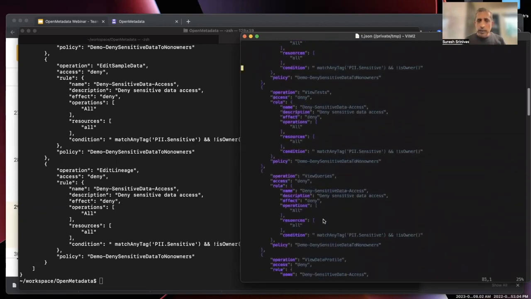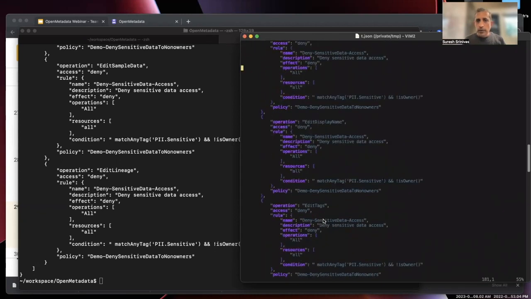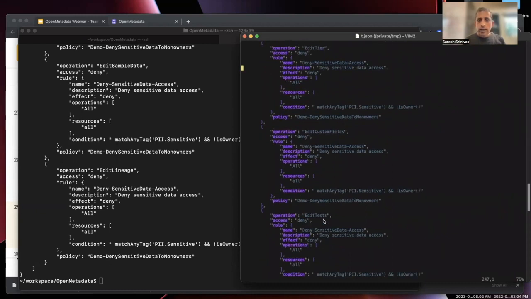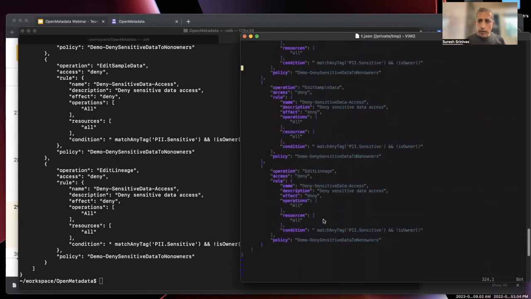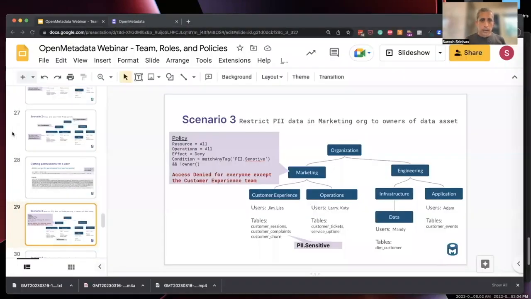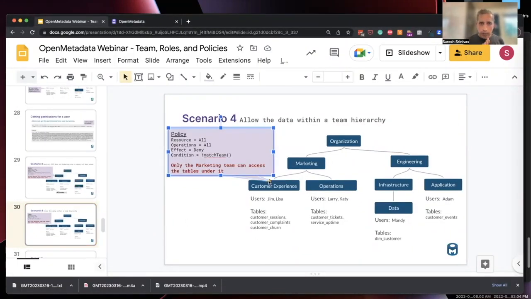All the operations are denied because of the policy where we are saying if the data has PII sensitive, non-owners cannot access it. And in this case, Larry is not an owner, even though he's part of the marketing team, and all the operations are denied on the table. This is true for Mandy and Adam as well, because they are not the owners. Moving on to scenario number 4.